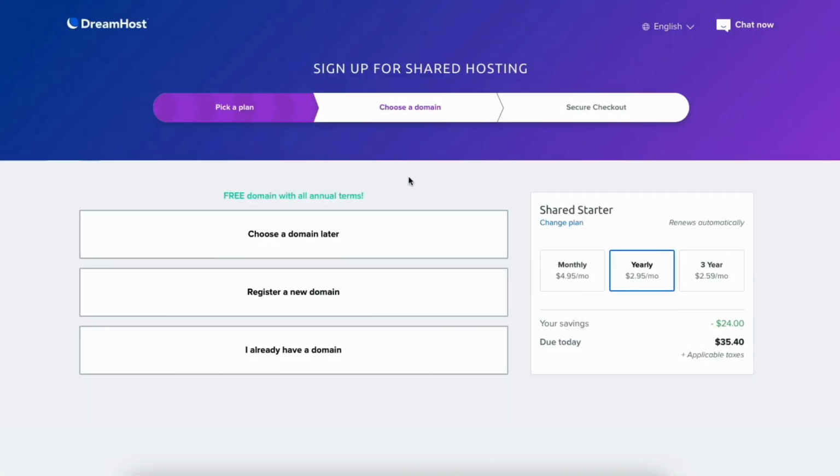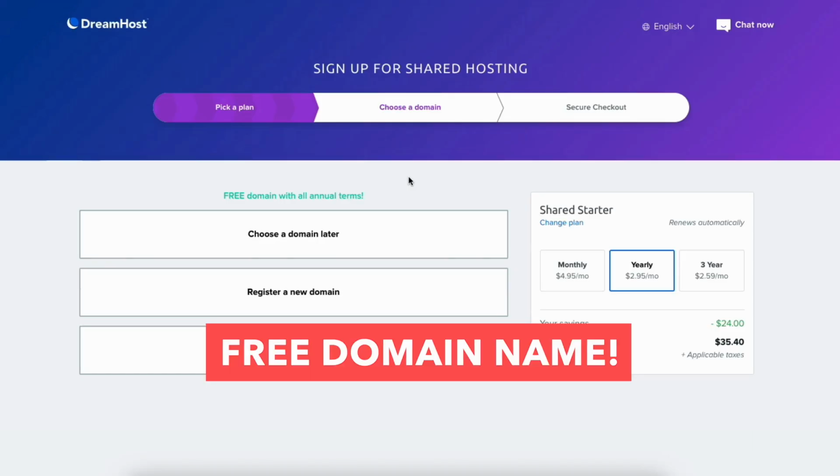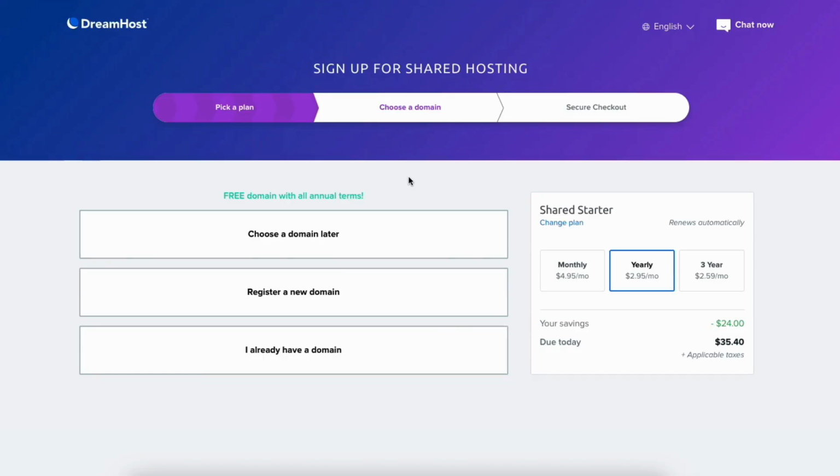If you selected an annual plan, you'll get a free domain name included with your DreamHost purchase. You'll see 3 options here: choose a domain later, register a new domain, or enter a domain you already own. If you're not ready to pick a domain just yet, click Choose a Domain Later. DreamHost will assign a temporary domain, and you can select your custom domain anytime from your dashboard.